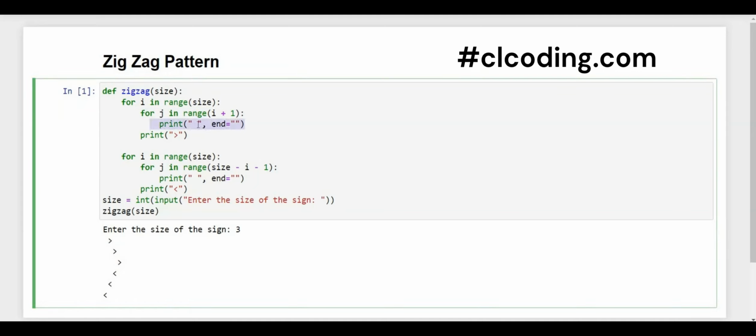For giving the spaces we have used a print function, then we give a blank space, and then we give a blank end so that it will not get printed on a new line. Now in this loop, in the row, we will print the greater than symbol. It will be repeated for the number of elements the user will provide.